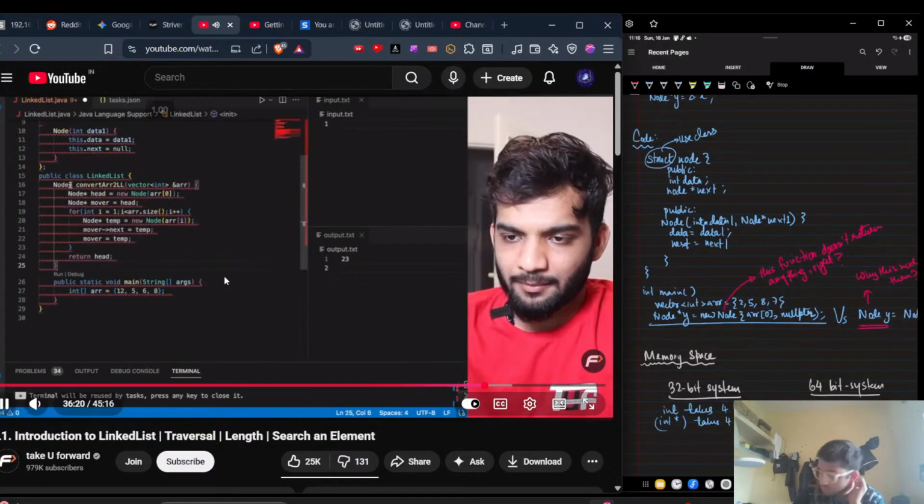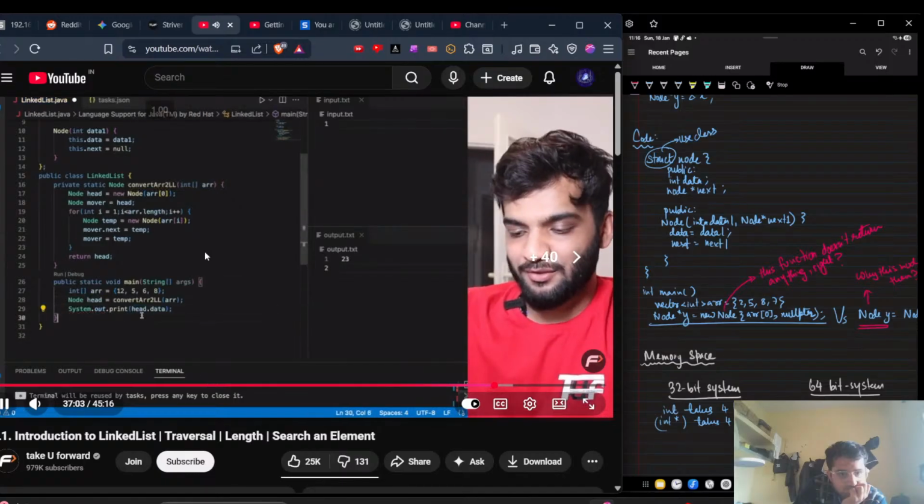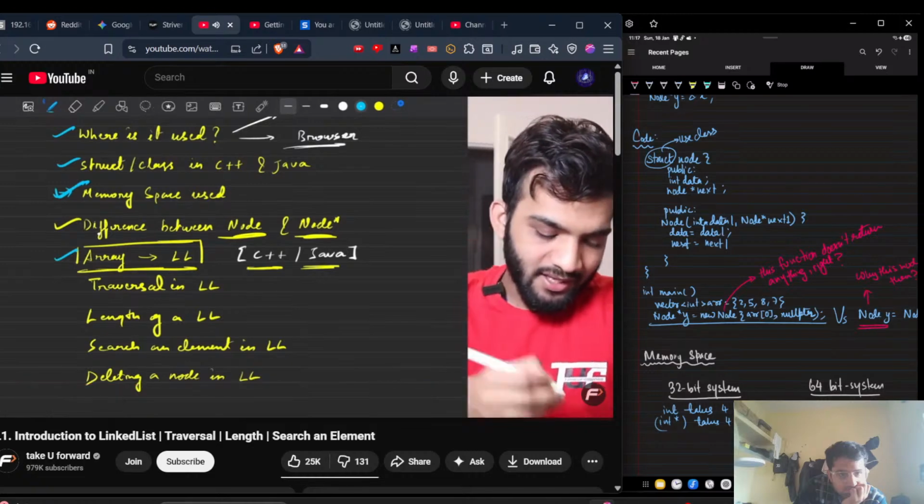Inside the class, so you can paste it. The first thing is remove the, 0 complexity. So array to linked list is done. What is the next thing?